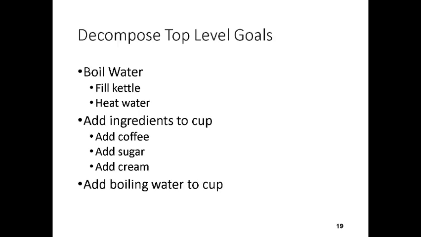Okay, can you decompose add boiling water to cup? Probably, but the question that you want to ask yourselves is, would it be of any use to decompose it any further? That's why there's nothing underneath that step. This kind of stands alone. It's self-evident. You're just adding the boiling water to the cup.